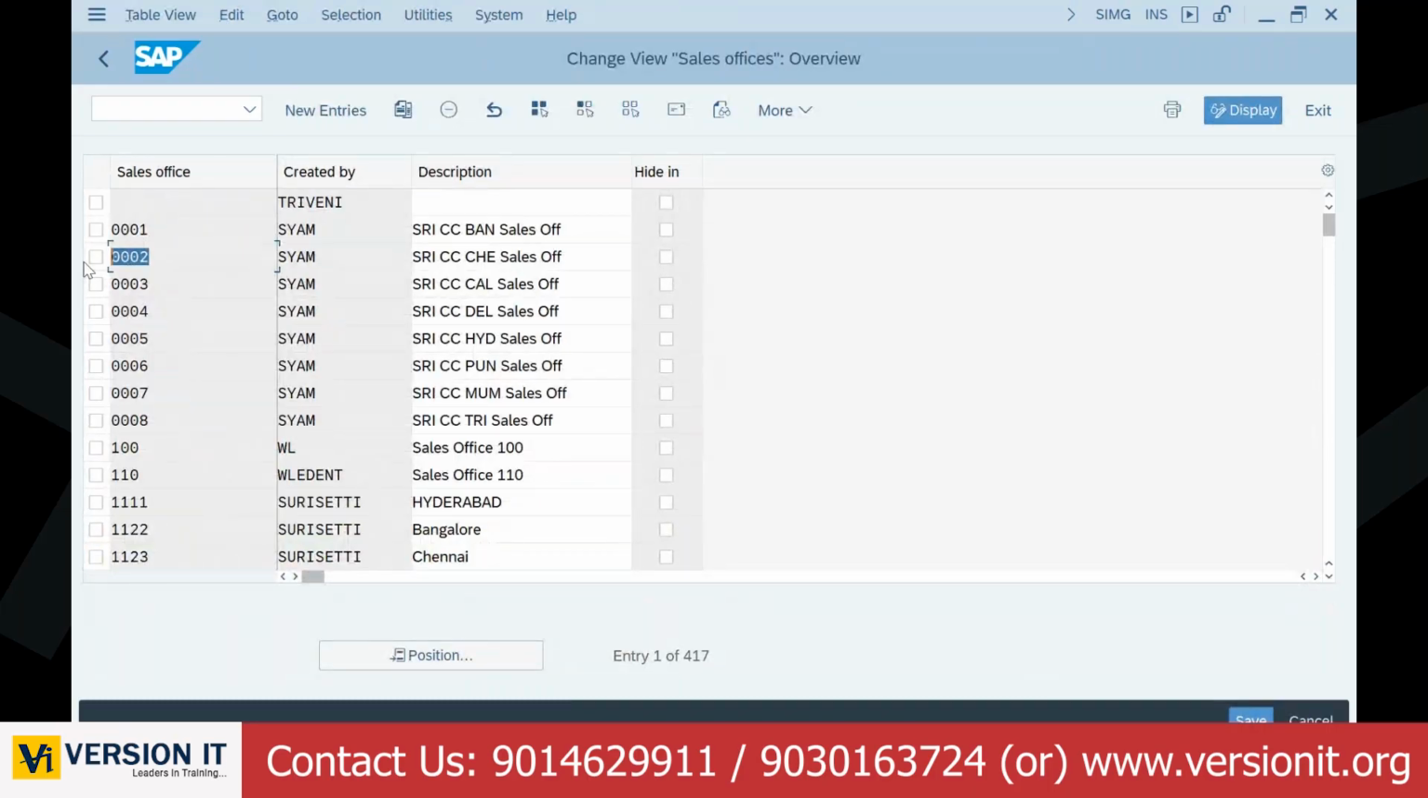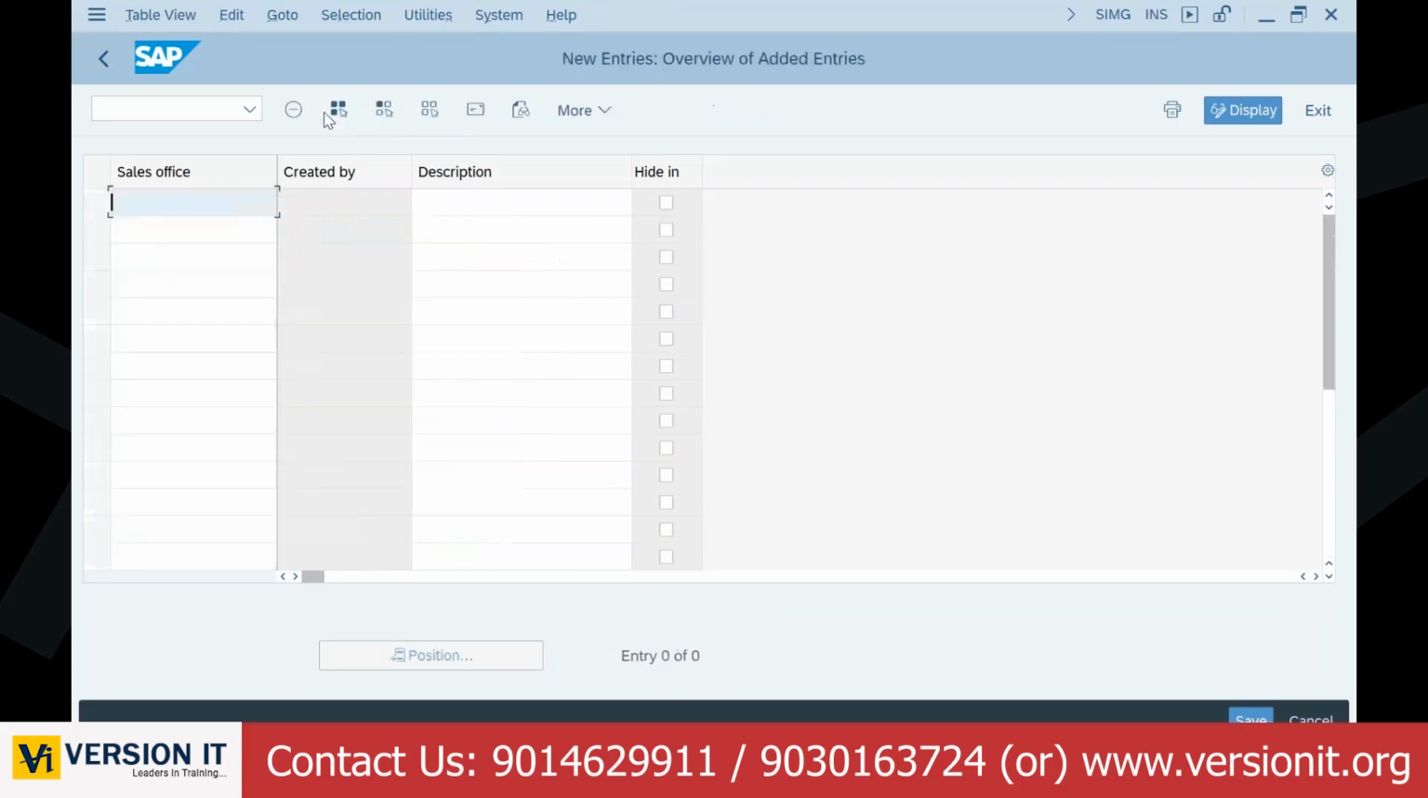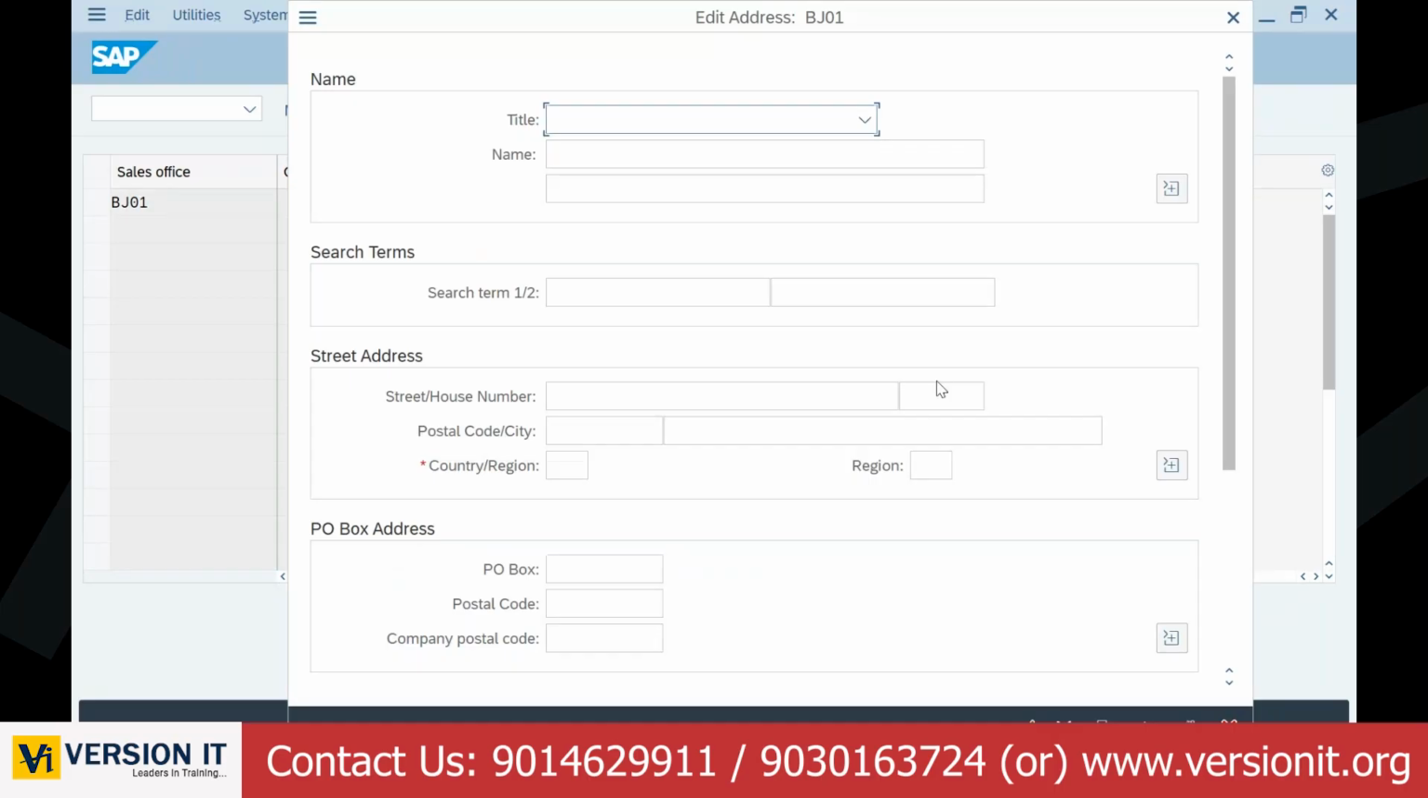So let's say I'm trying to create one or two sales offices as an example, where I'm trying to take the help of new entries. So let's say my first sales office, I'm trying to maintain code as BJ01, and I'm trying to name it as Bajaj Panchagutta location. This is going to be the store name, what I'm trying to maintain, and click on enter. Once you click on enter, it will be asking us to capture the address. So maintain that address over here.